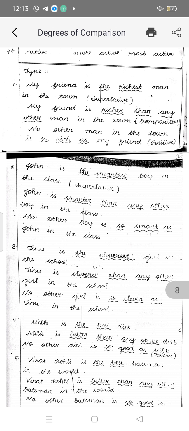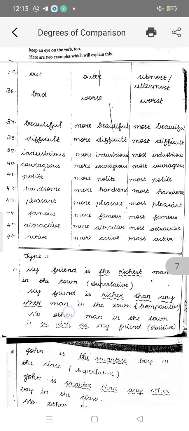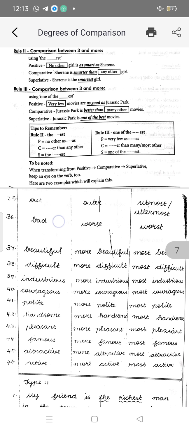Then come to the positive. When you come to positive, if you are selecting the topmost, you have to use no other. You have to use: no other man in the town is so rich as my friend. When you use no other, we have to use so rich as. No other man in the town is so rich as my friend. That is a positive degree. I will show you how it is explained here.